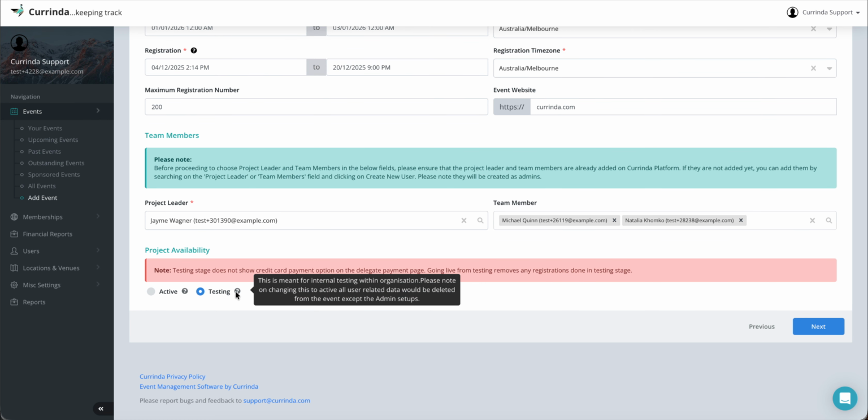And now, important point, this is the project availability, which means if we want to test out some features and see how we want to set up the event and have some test registrations, test submissions come in, we can use the testing mode. However, if you use the testing mode and then you have a lot of submissions and registrations coming in, and you want to switch to the active mode, when you switch to the active mode, it's going to remove all of the payments and registrations and submissions. So there's no going back from there. So we make sure that we use this cautiously.